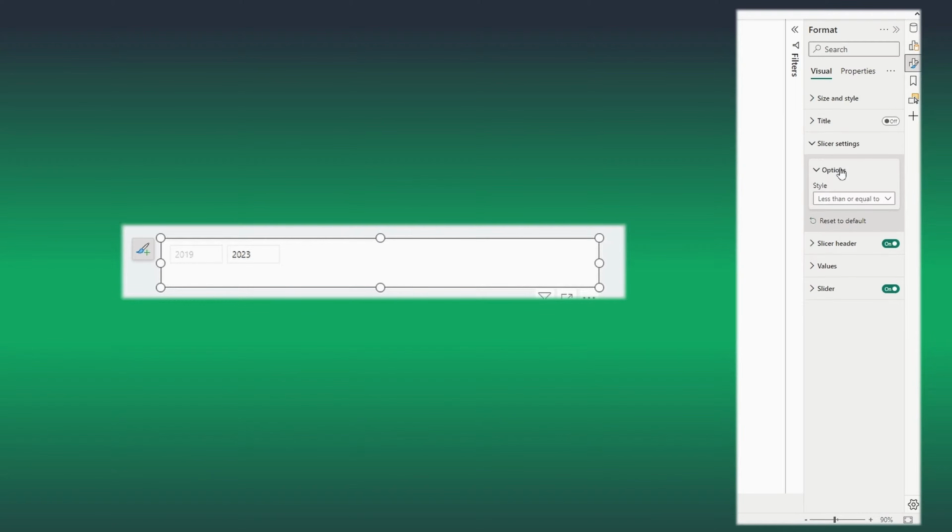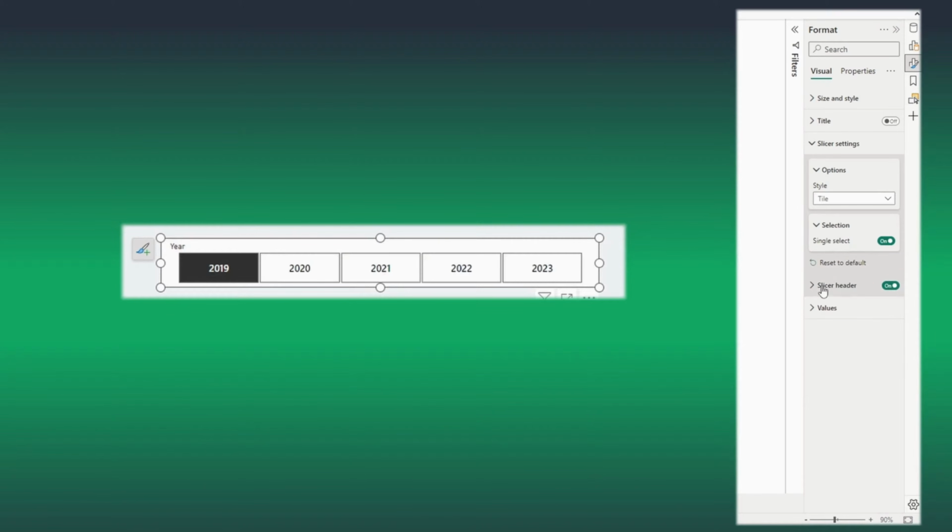In slicer setting options, you will see that we have multiple options: vertical, left, tile, drop down, between. I will select for this one tile. What to do is remove the slicer header because it is redundant.